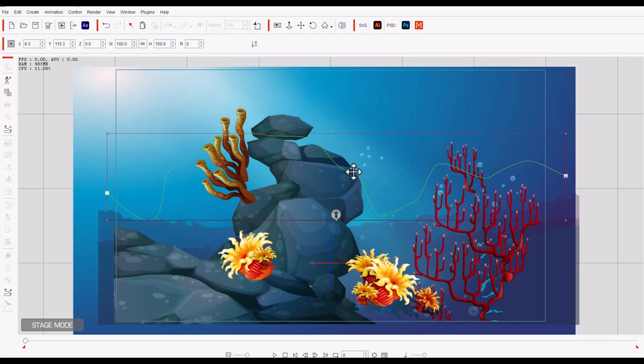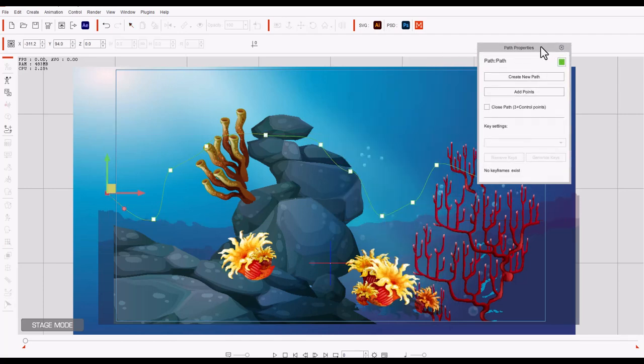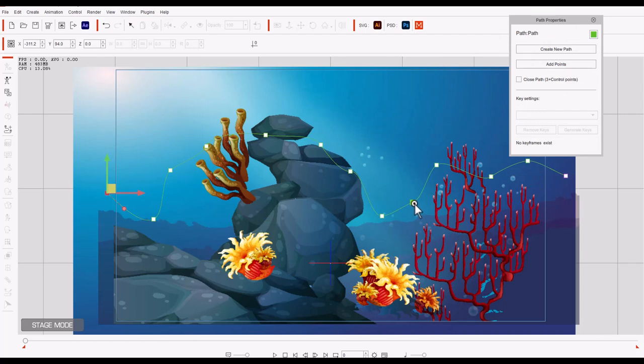Now, if there's any place that you need to change, you just right-click on Path Properties, and it will bring up your little path, and you can actually change it to wherever you want or however you want. You can just play with it any way you want. So it's a really nice feature.